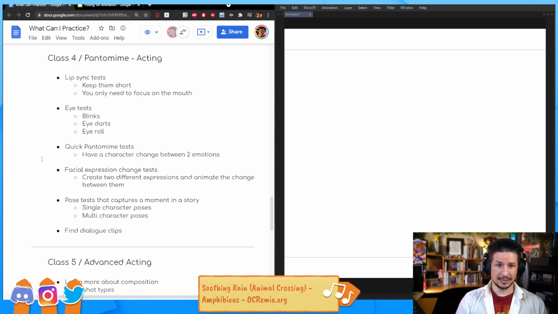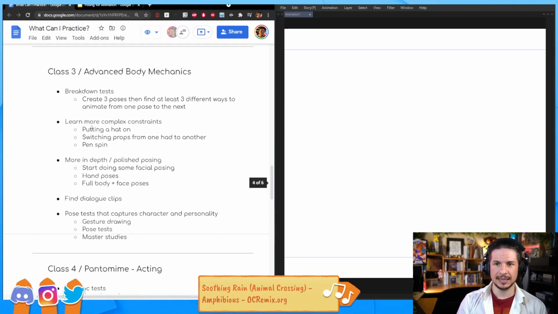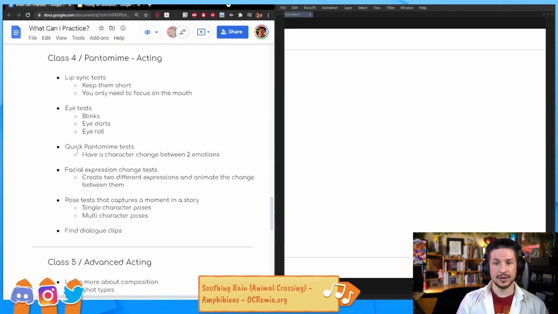Do quick pantomime tests. So this is kind of similar to the breakdown tests here. You have a character, you create 2 emotional beats. So pose A, pose B, and maybe they start off sad or start off happy and then they end sad. Okay? Animate them going through that from one emotion to the next. Doesn't have to be long, but create that believable change, not just sliding into the emotion, not just neutral, happy. No, have them think what made them sad.